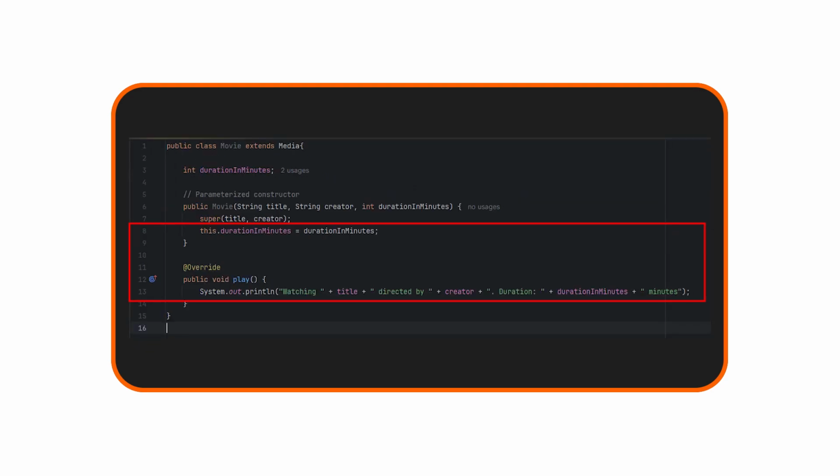Next in line is the movie class, which also inherits from the media class and adds a unique attribute, duration in minutes. The play method is overridden to simulate watching a movie, giving you details about its length and illustrating how polymorphism allows each media type to offer a tailored experience.